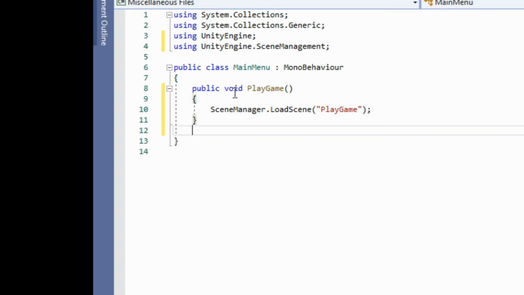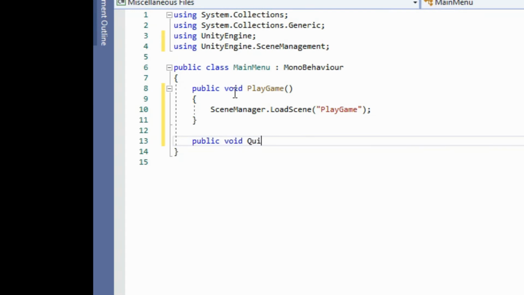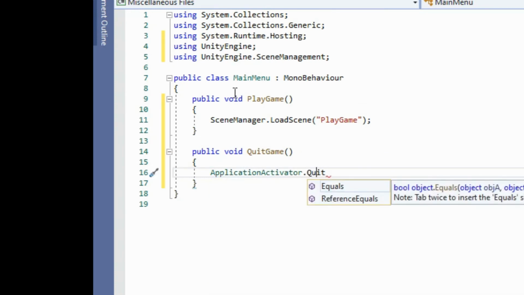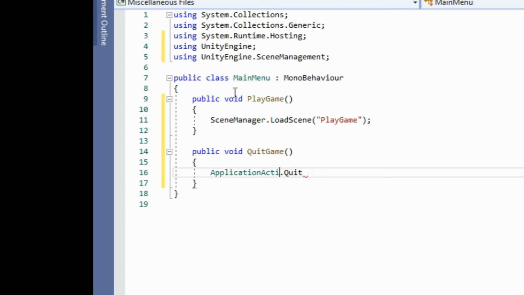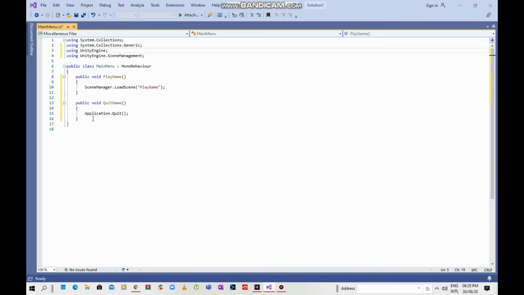Okay, so now you're gonna create another public void, which is QuitGame. So guys, this over here is very simple and easy. You're gonna type Application.Quit. Okay, sorry guys, there's no activator. I'm very sorry. There's only Application.Quit, and now these brackets, and end it. So guys, this is all, and now I'm gonna delete this because we're not using it. Okay, so now this is all. So I just copy this.